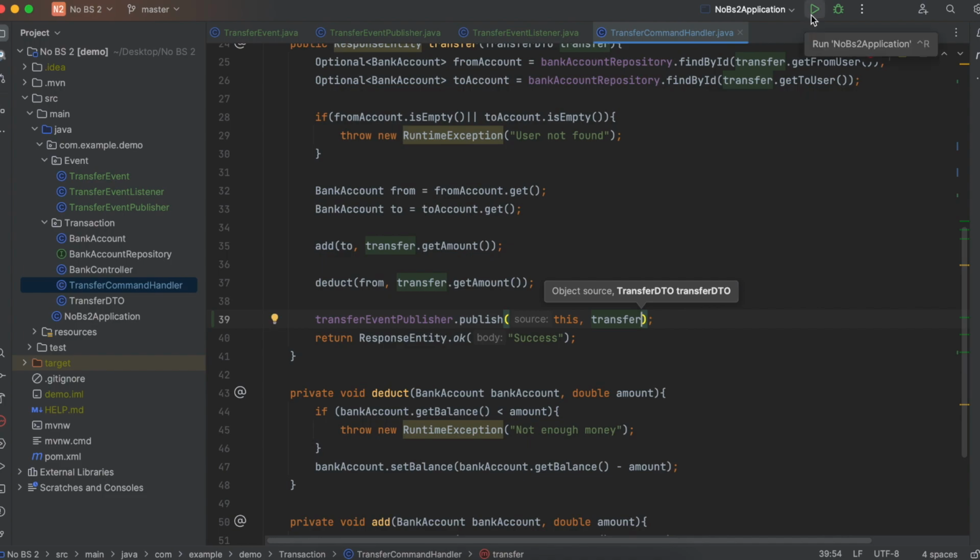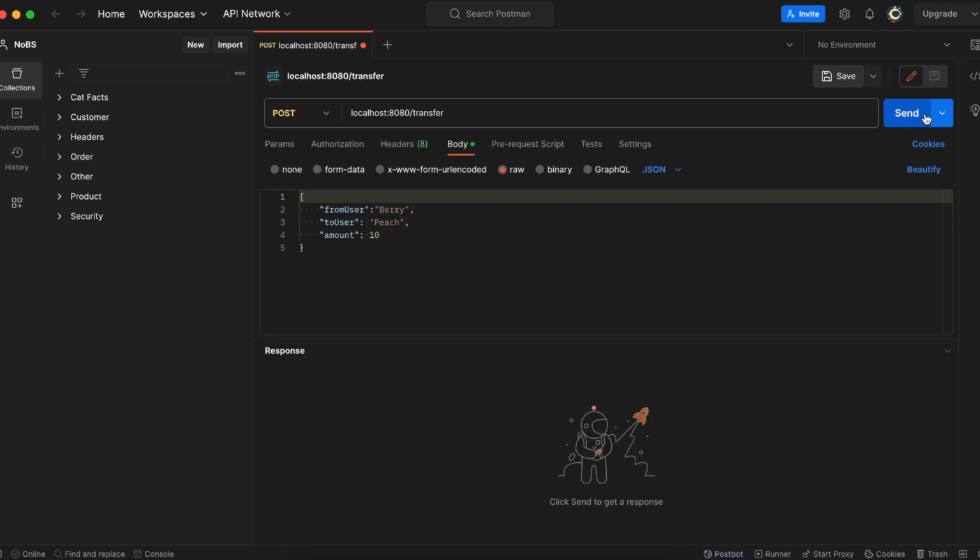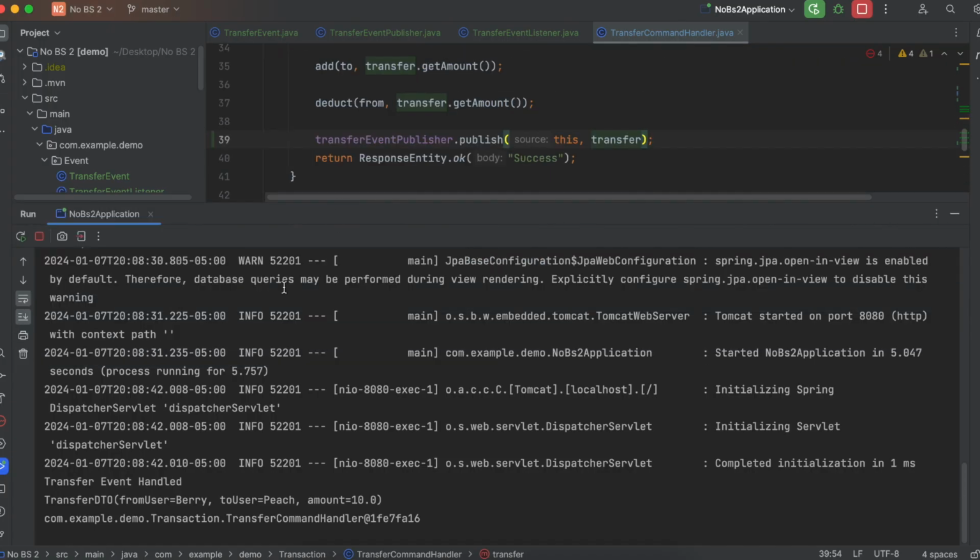I'm going to go ahead and run the code. And when I test it in Postman, I can see that our transfer event was handled. It prints out the information I wanted. It also tells me the source. So this was published in our transfer command handler.